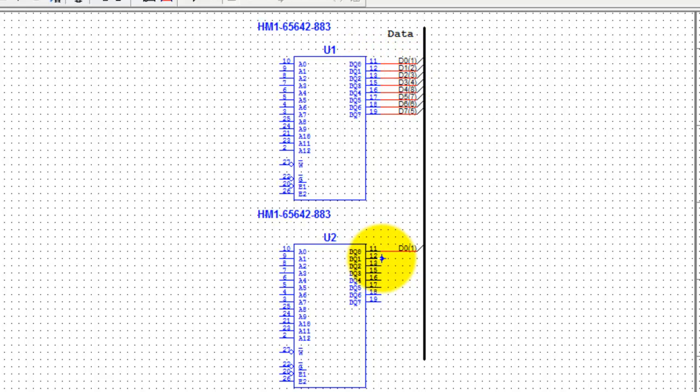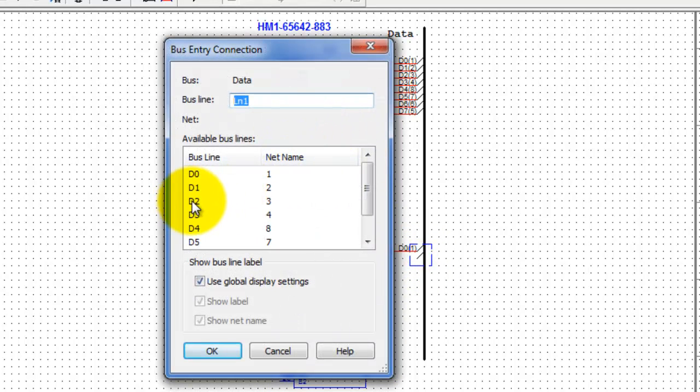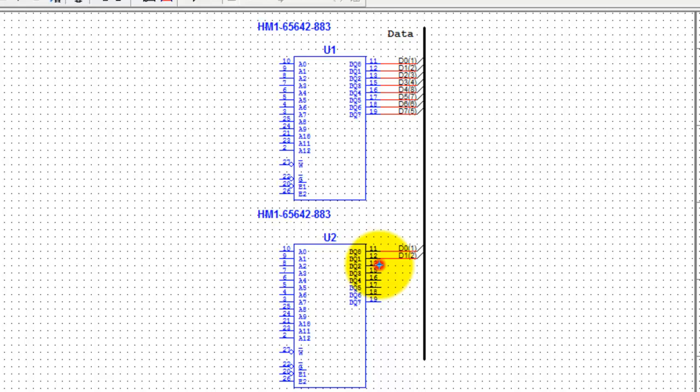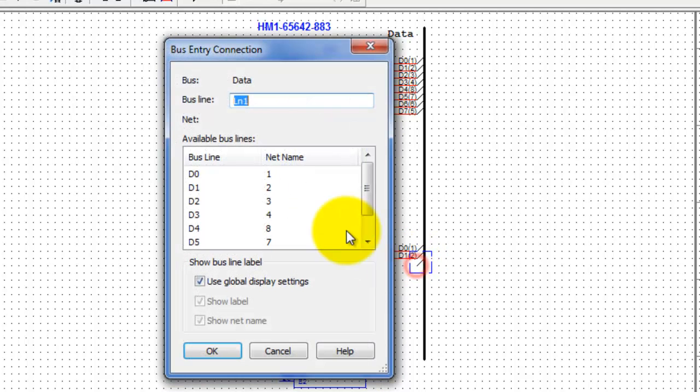And the way I make my connections, when I draw the line over, I come down in this available bus line section and select the correct entry for the pin that I'm connecting.